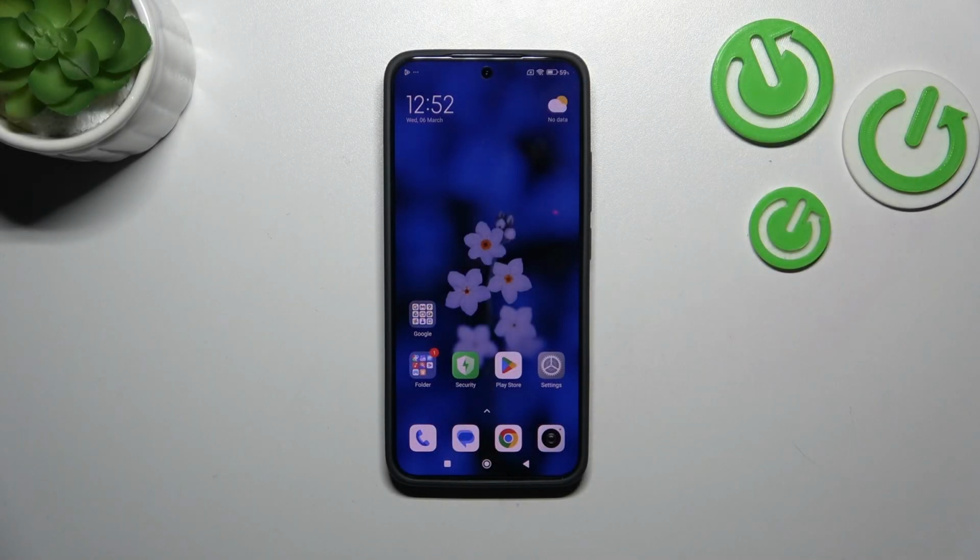Hi everyone, in front of me I've got a Redmi K70 and let me share with you how to reset app preferences on this device.